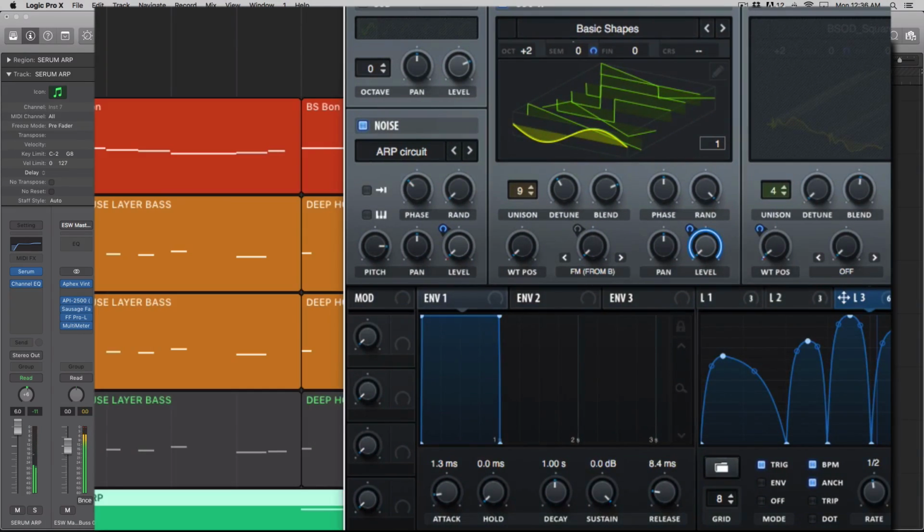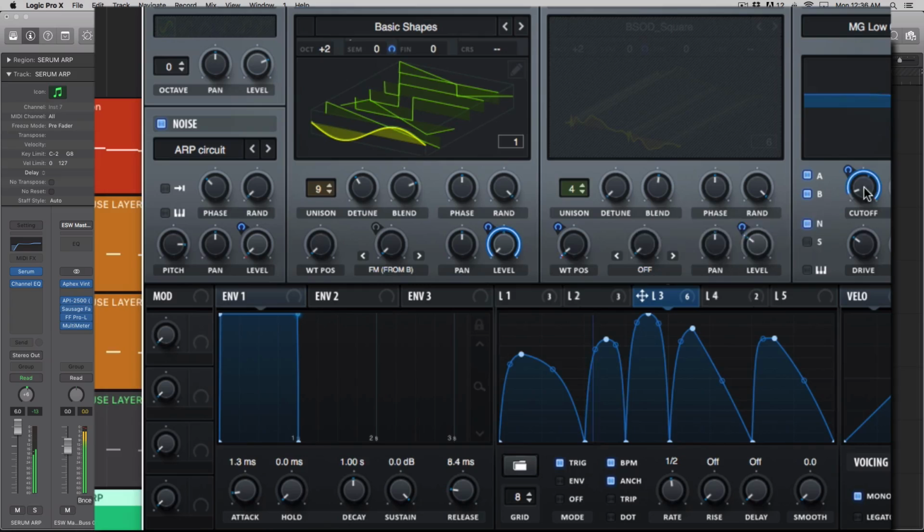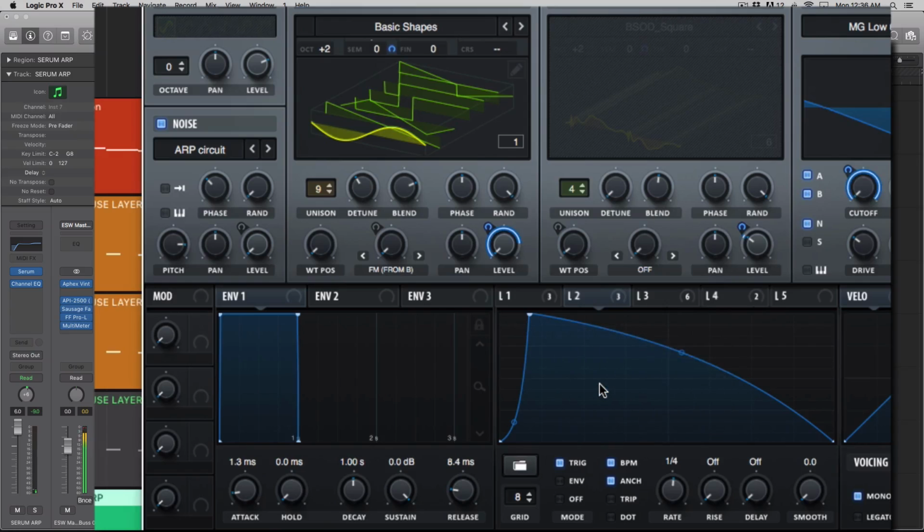So let's play that with our beat here. Now compare that, we'll bypass this, activate this, compare that with this. Right, so there's how you guys can create ARPs and sequences in Serum.